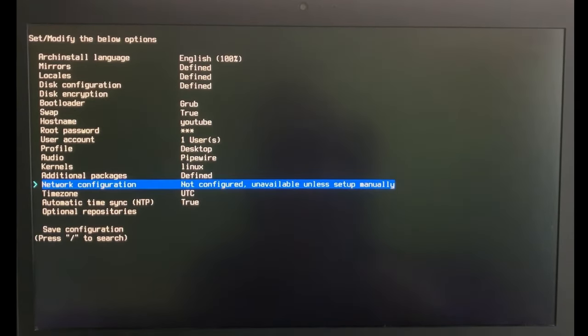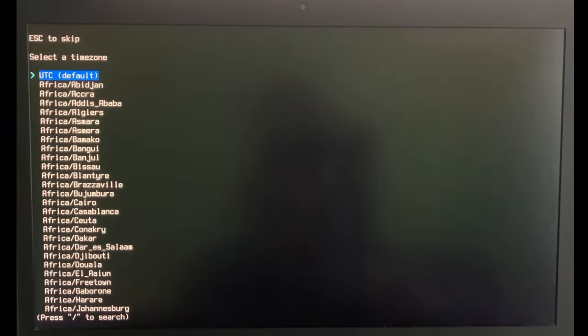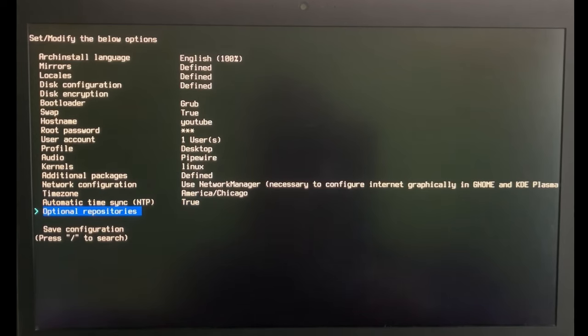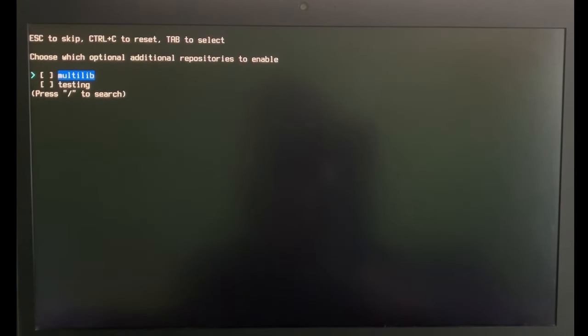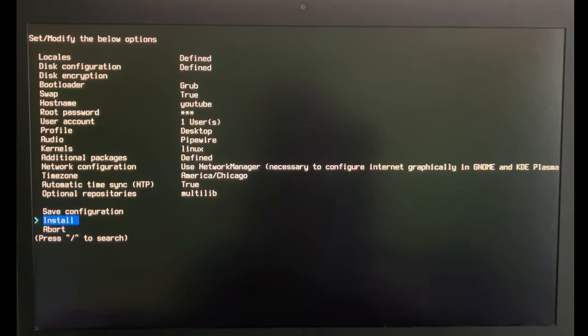Now network configuration. Pick NetworkManager. For time zone, find your time zone. Then go to optional repositories. Pick multilib if you're planning to use Steam, Wine or other proprietary software. Later on, I'll tell you how to use save configuration. When you're done, press install.